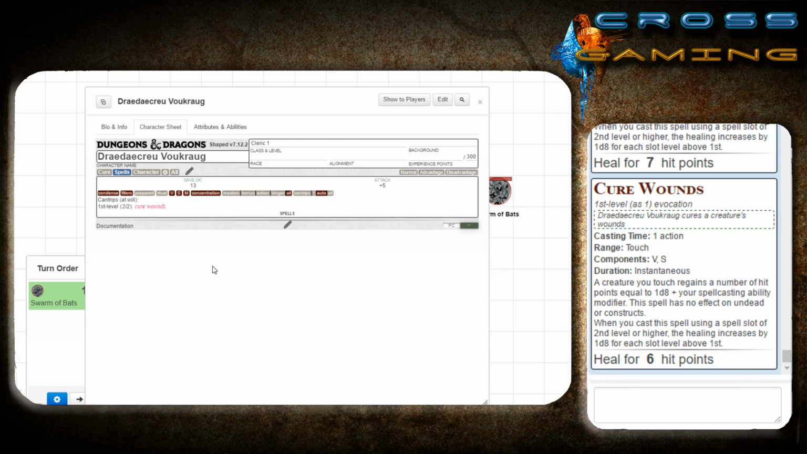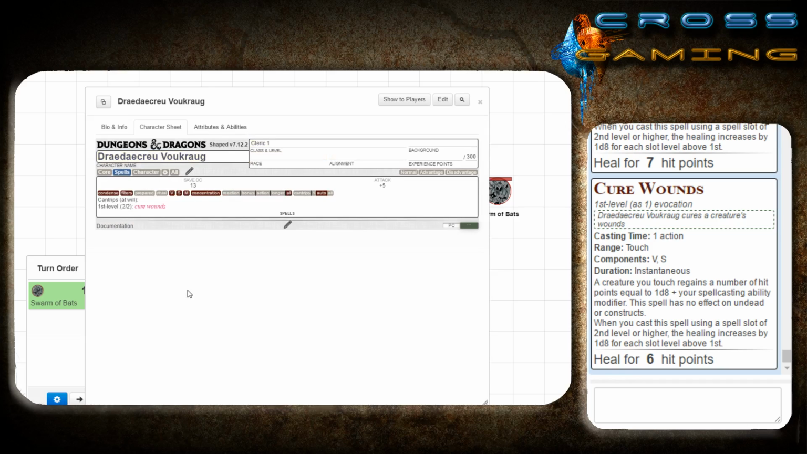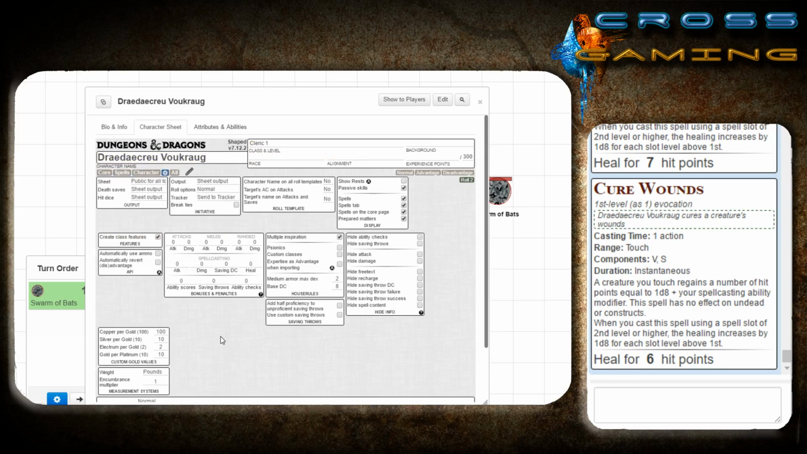Just because something's not working doesn't mean that it's the sheet's fault. You have to know where to look to figure out why it's not doing the thing that you want it to do. Well, now I'm a life cleric. Well, how do I get my extra 2 plus my spellcasting level? How does that work?